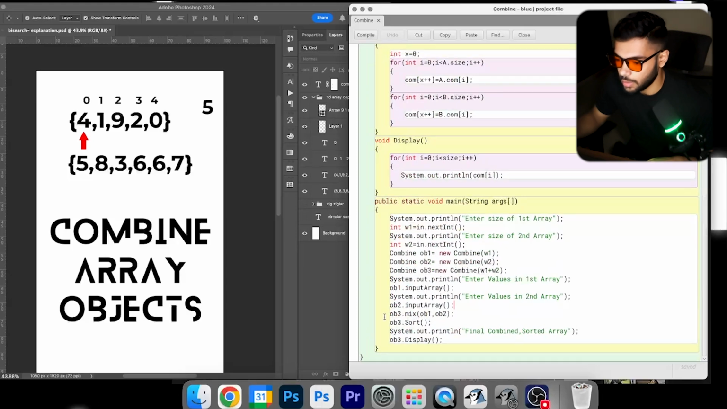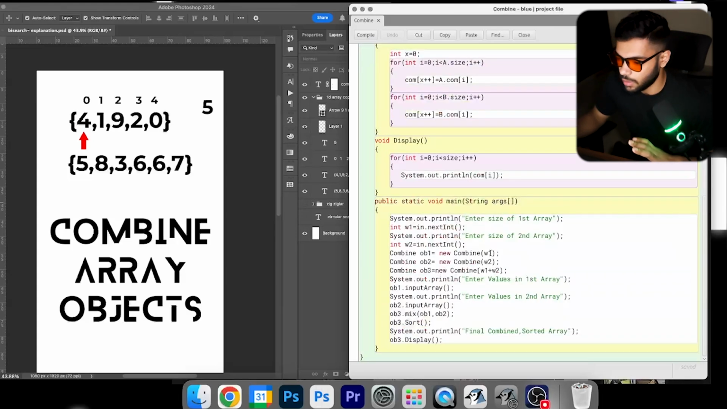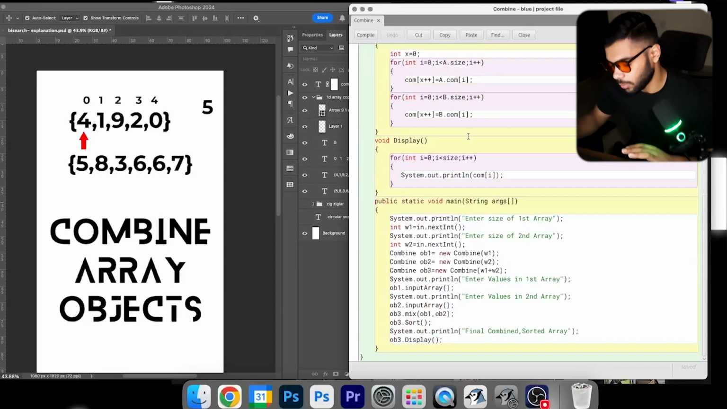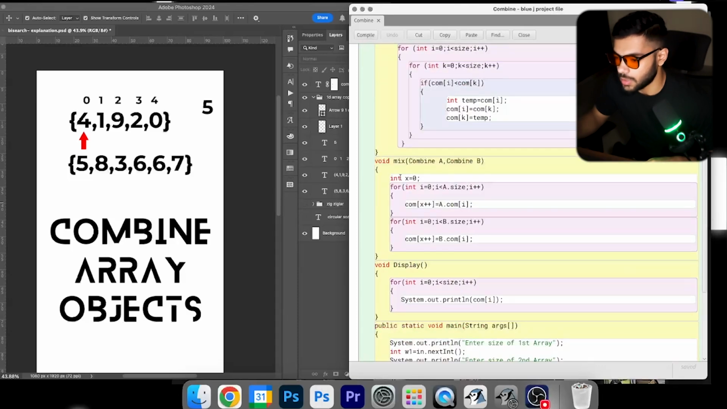After that we create ob3. We have created a third instance of this class, and we use the combine constructor to give it the size. The size was given as w1 plus w2, and then it initialized an array for us, an instance of that variable com for our size, which is w1 plus w2. Then object 3 calls the method and passes ob1 and ob2, object 1 and object 2. So it is passed in the method.